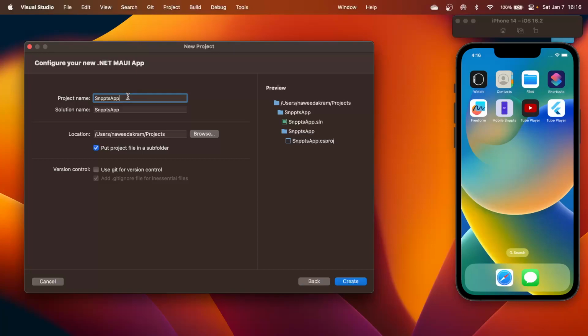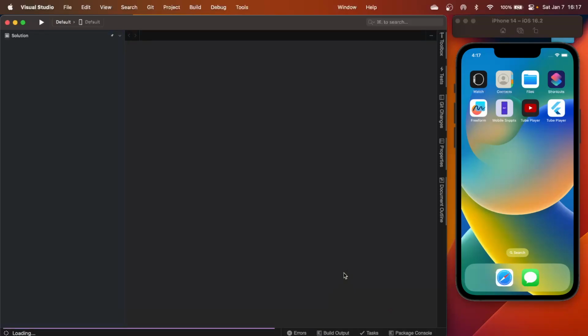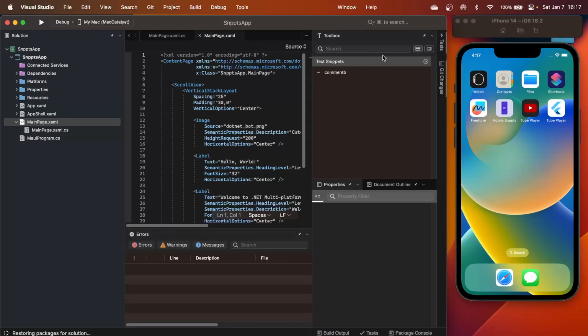Rather, what I will do, and I have done, I have put in all the resources required for this project on my GitHub. I will show that to you in a moment. Let us actually go ahead and create the project first. So I'm going to create this project. Let's go ahead and create the project. So it is creating the project.